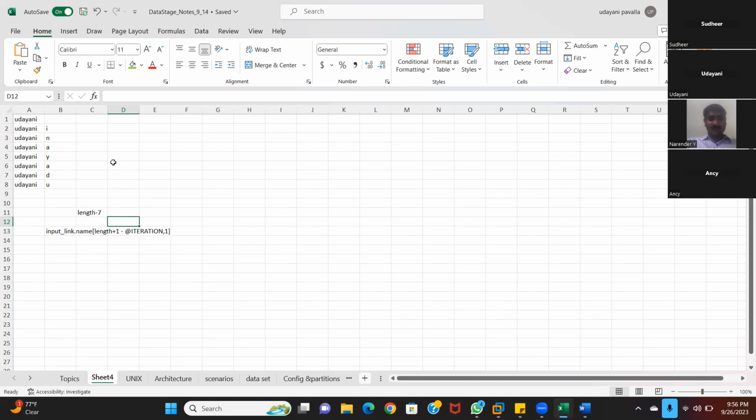Length plus 1, what is the output? It will be 8 actually. Write down 8 under that. And after that, the first iteration is 1 comma 1, right? Yes, 8 minus 1 comma 1. So 8 minus 1 means 7. 7 comma 1.